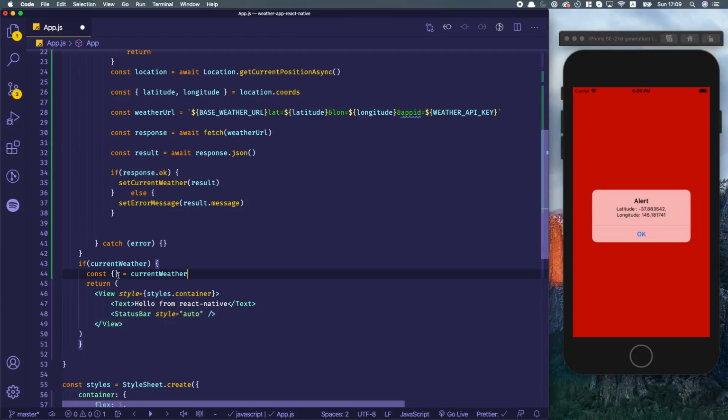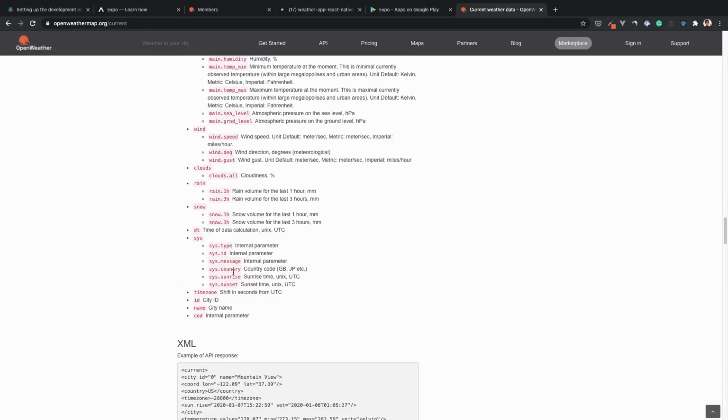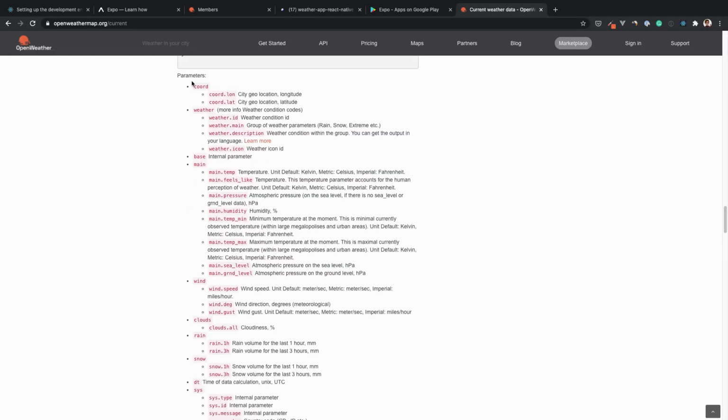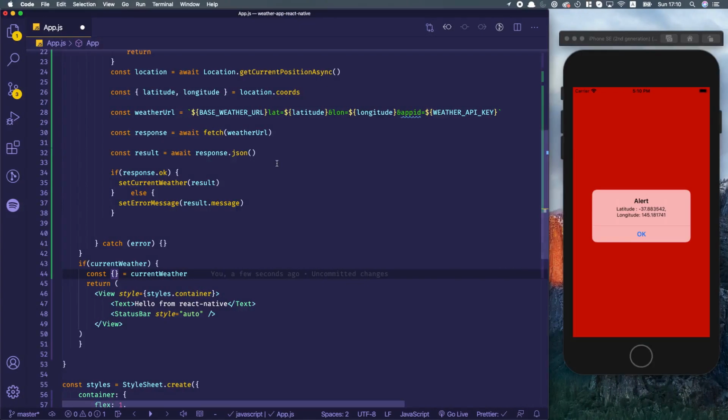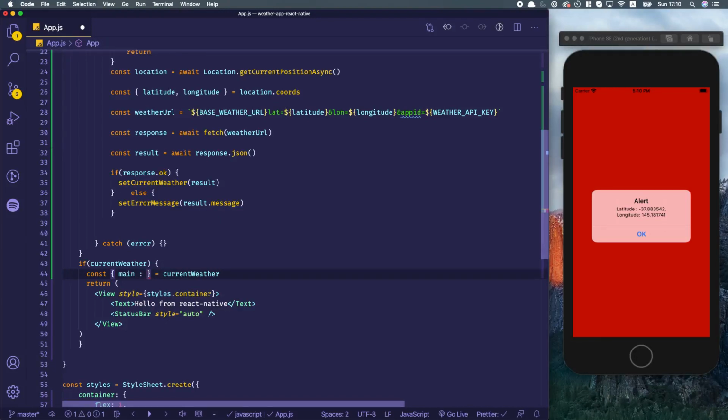Here, if we go back to the documentation, as a response we have a couple of parameters. You can see that we have coordinates, we have the weather ID, and we have this main property that has our temperature. This is what we are going to display for now. We are just going to display the temperature. So we are going to access that. To access that, I'm going to deconstruct the main property, and here I'm also going to deconstruct the temp property.